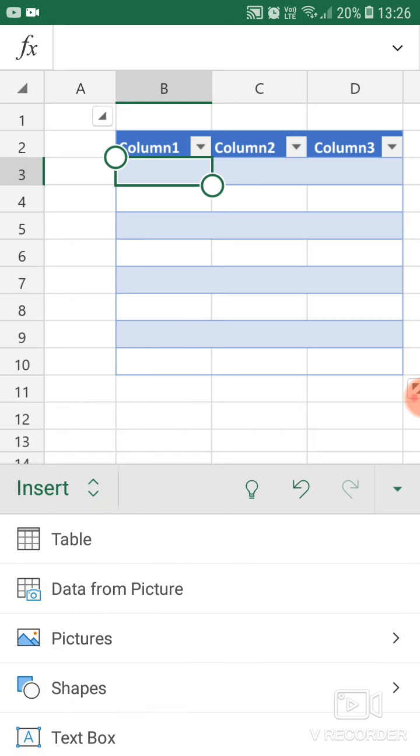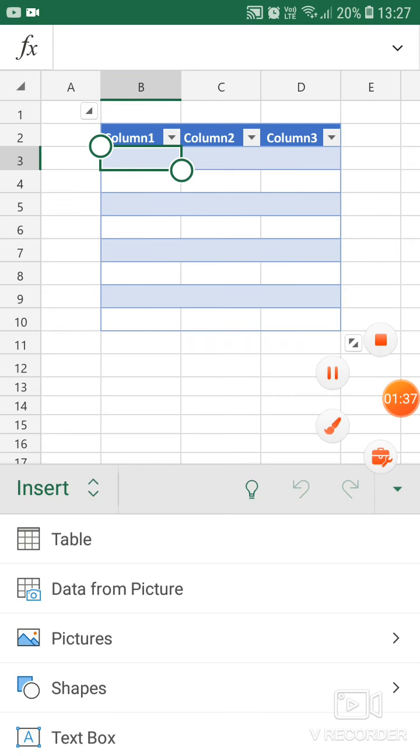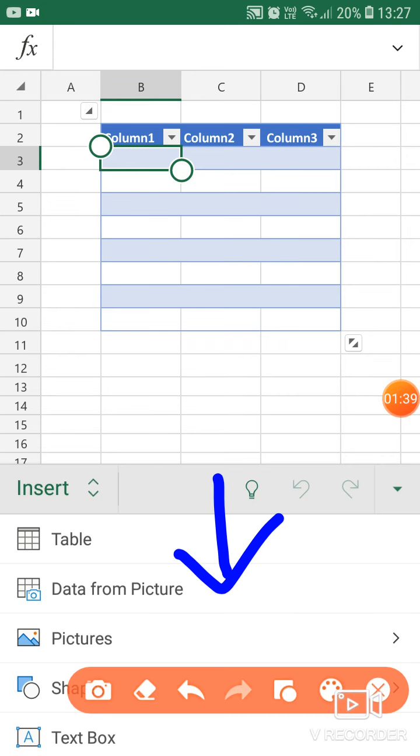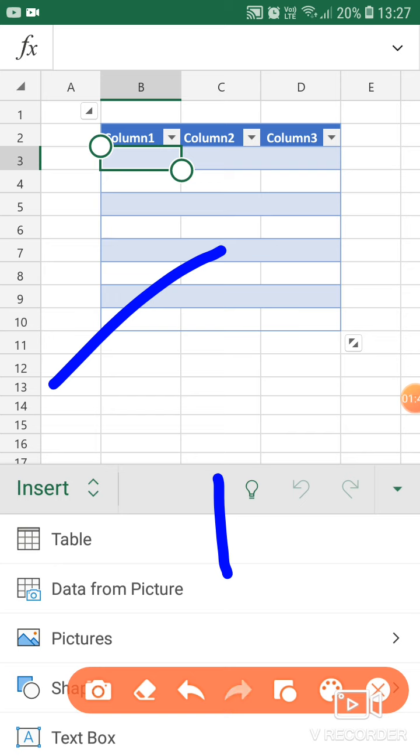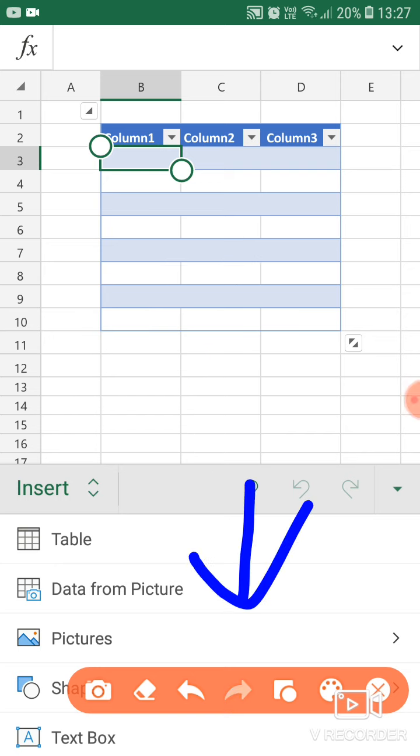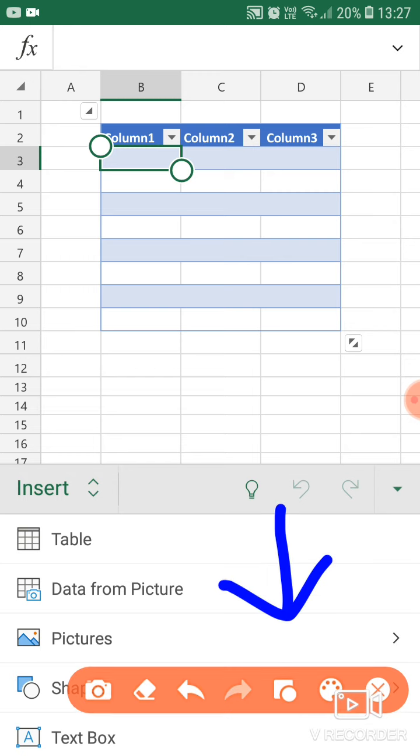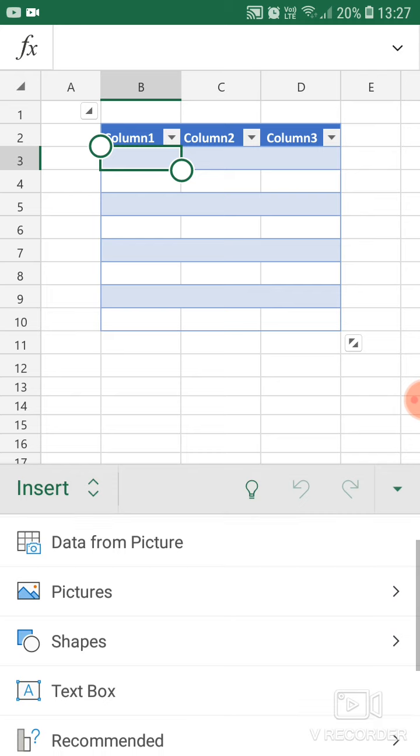Going next, data from picture. Data from picture means you can bring any picture and put it in this table. It's possible, but this feature is not working on phones, on Samsung phones. My phone is just not working, so I cannot give this explanation.